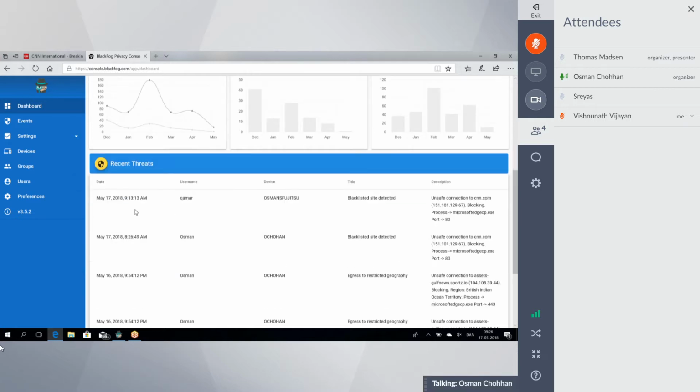And for example, you can see this is my threat. I was trying to go to the CNN.com site. And you can see what time it was, which user it was, and which machine it was. So you will be able to locate the exact machine. And it will also tell you what unsafe connection was trying to be reached. So it was CNN.com.